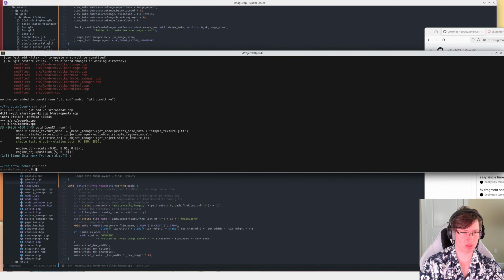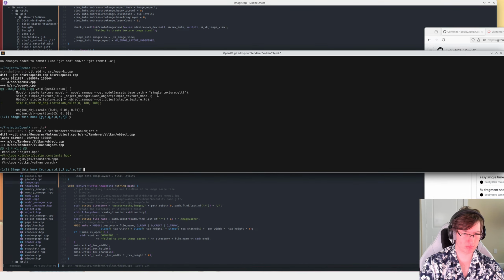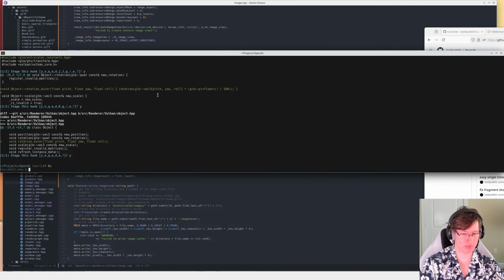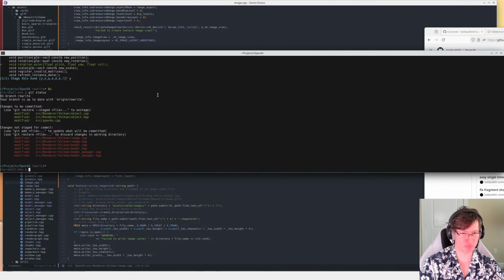Yes. Render object. Yes. Yes. Yes. Okay. And then that's all image, model manager. Yep. So git commit. This is Euler angles rotation.